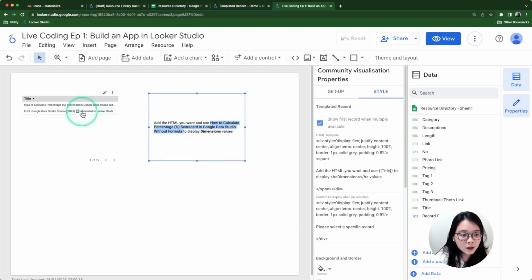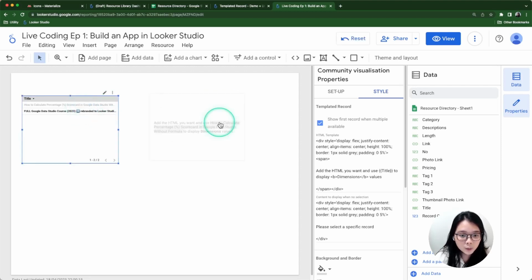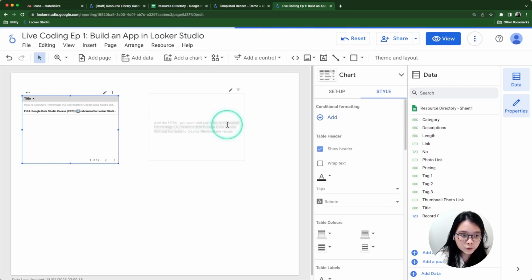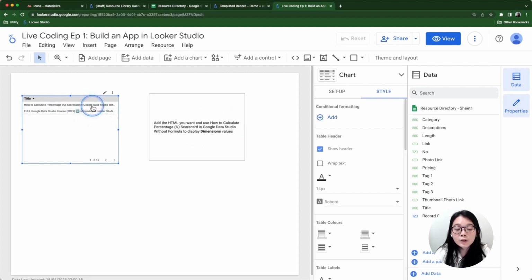So if I click on this one, it will show the full tutorial, full Google Data Studio course. And then if I click on this, it will filter accordingly. So now you know how. So this is the core of getting this HTML to work.